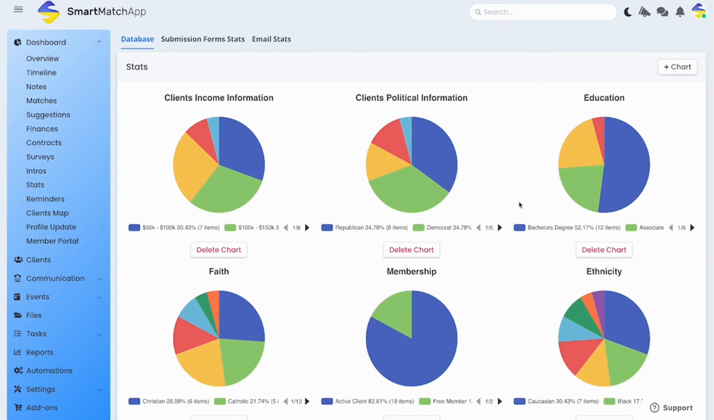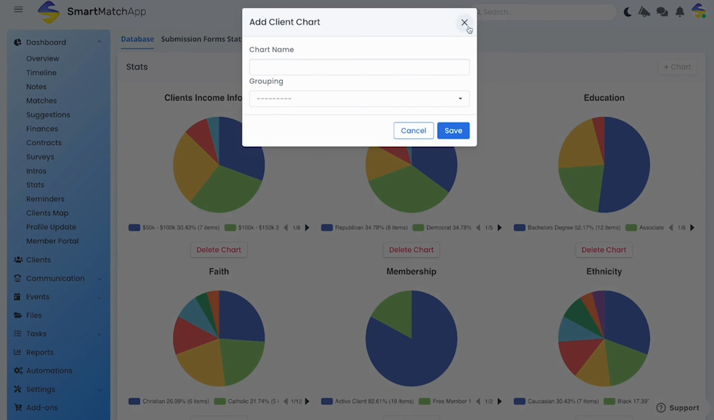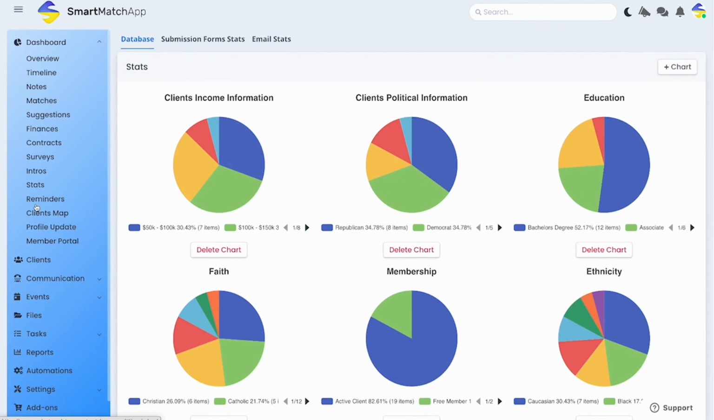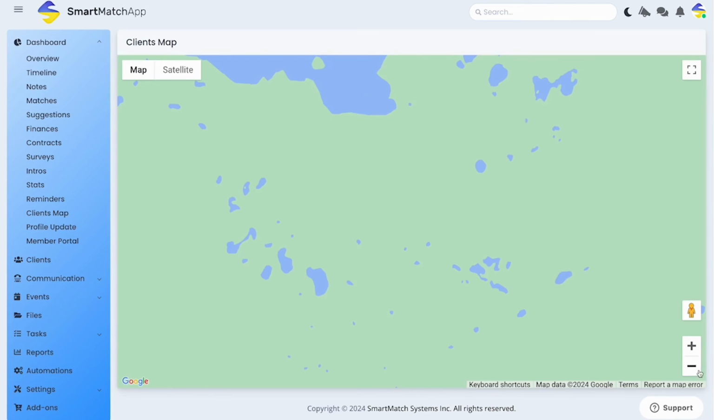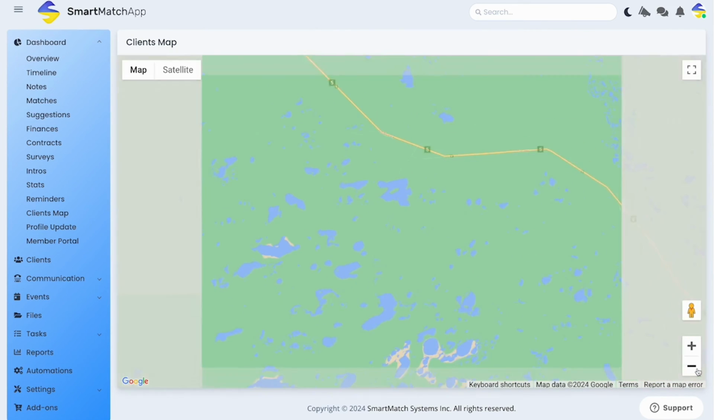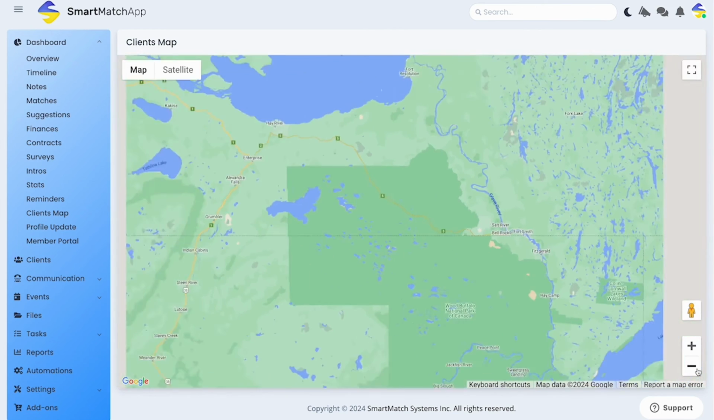Stats help you visually represent your CRM data with pie charts. Create or delete charts and explore detailed statistics. In Reminders, you can see all your agency's reminders and their details in one place. The Clients Map allows you to visualize the geographical location of your community members using Google Maps.